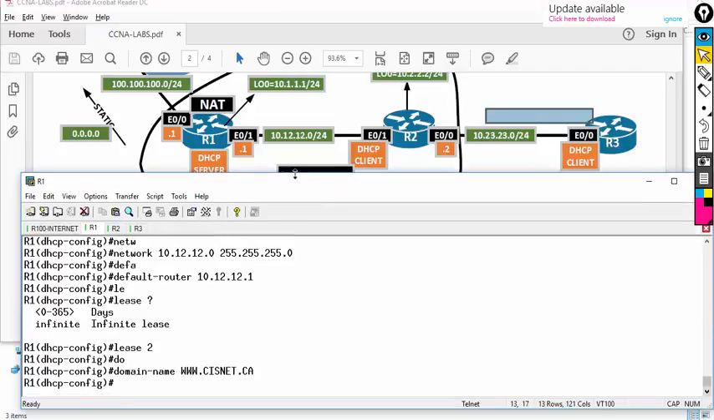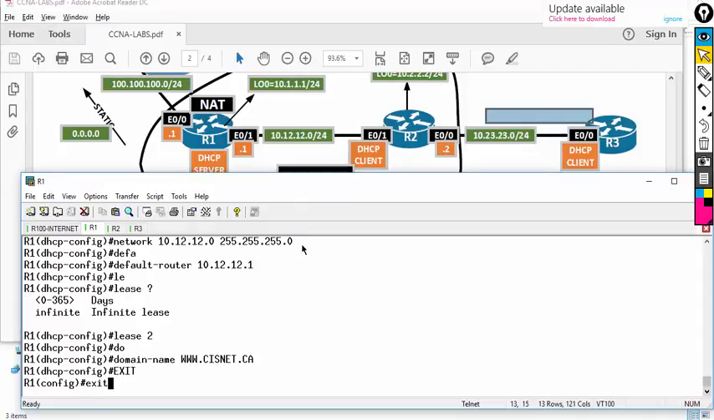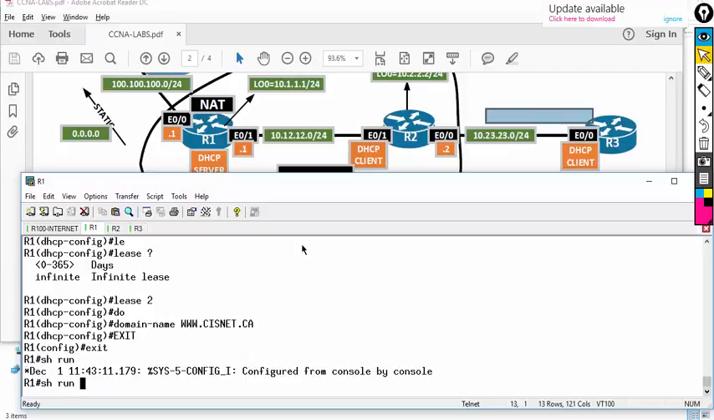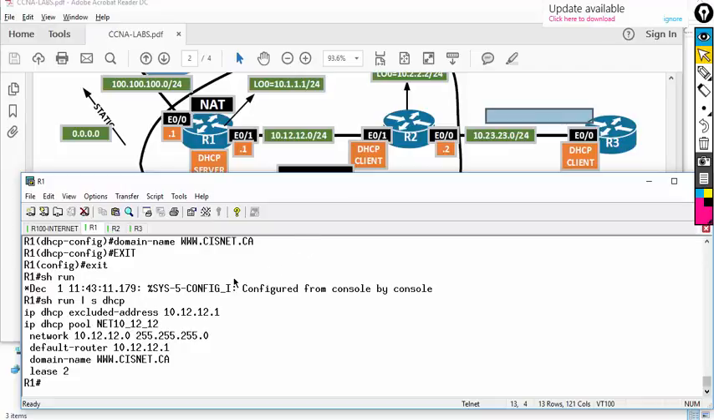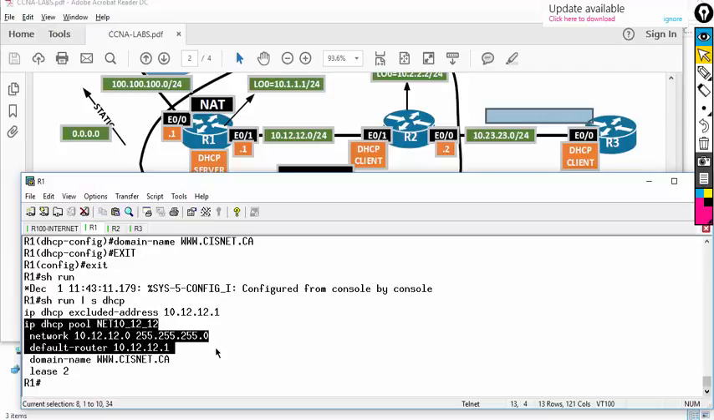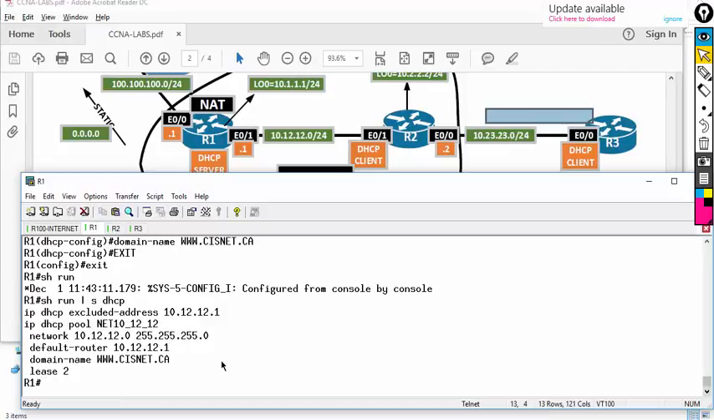Okay, so let's configure the other one too. So exit. If you want to see, you can type show run or show run section DHCP. Again, depending on the IOS code, it might work. So what I did, I have IP DHCP excluded address. I'm saying don't give this IP address, and defining a pool, then defining a network, defining a default router, domain name. Let's create the other one too.